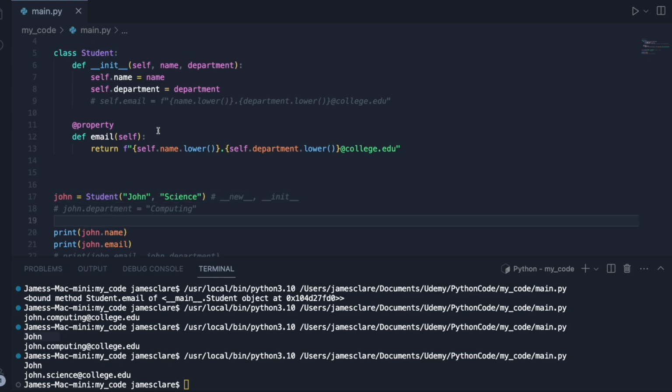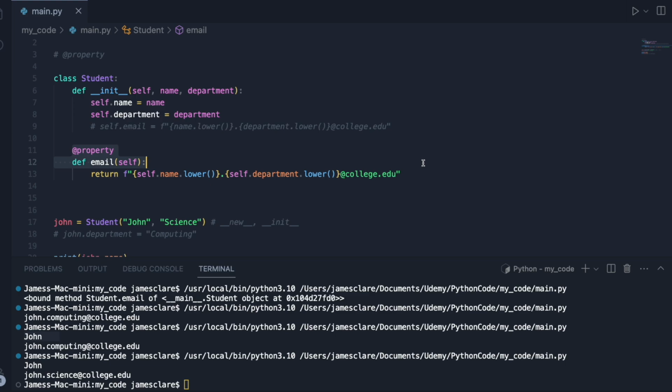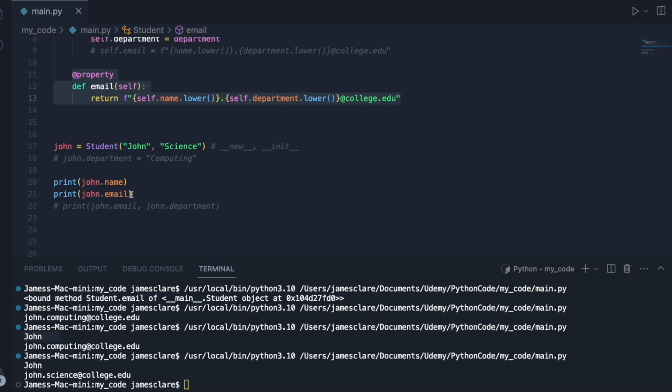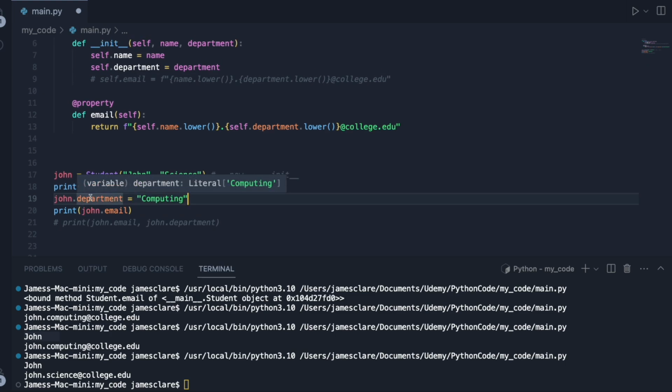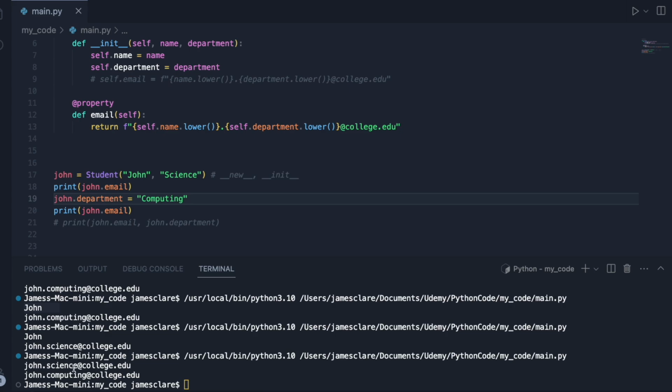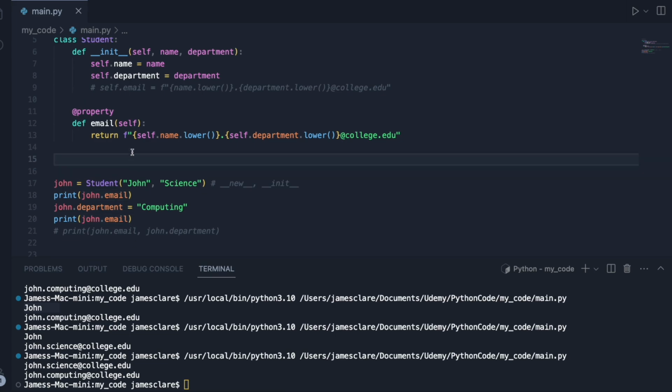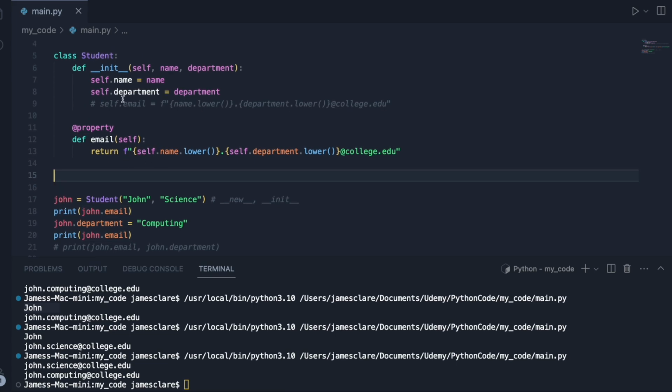And basically, the reason why this works so well is because this is not tied to the init method. This is basically called every time you physically go ahead and call it here. So if I do john.email right at the start, it's going to concern itself with John and science. Then if we change to computing in the middle and then call email again, it's going to then take John computing. So let's try both. And there we go here. john.science. We then update it, call it again, and we get john.computing. And there we go. So in a nutshell, that's how a property works.